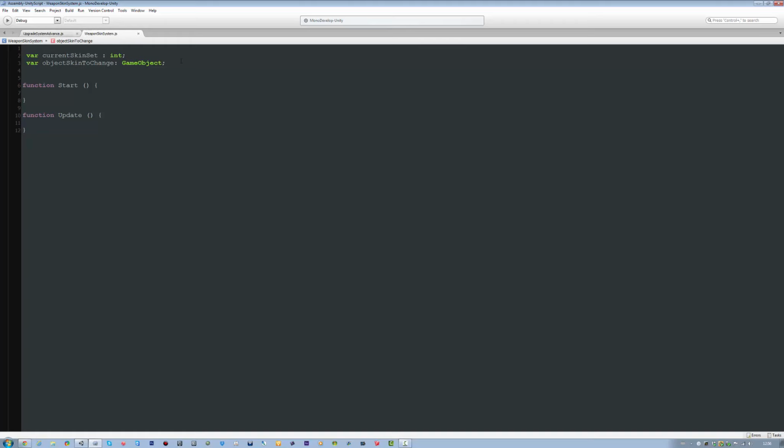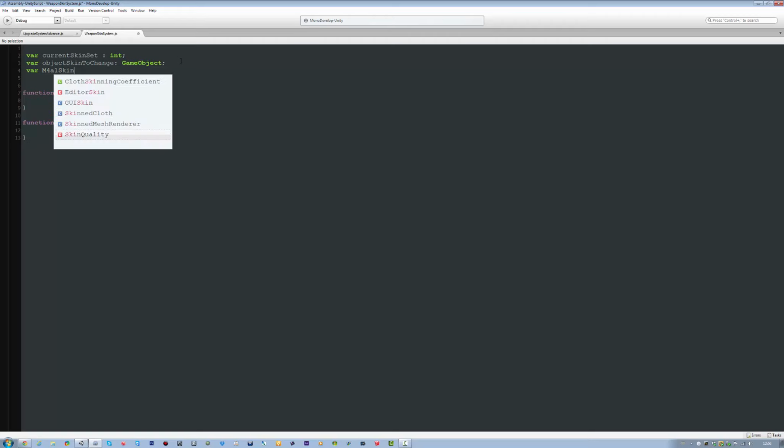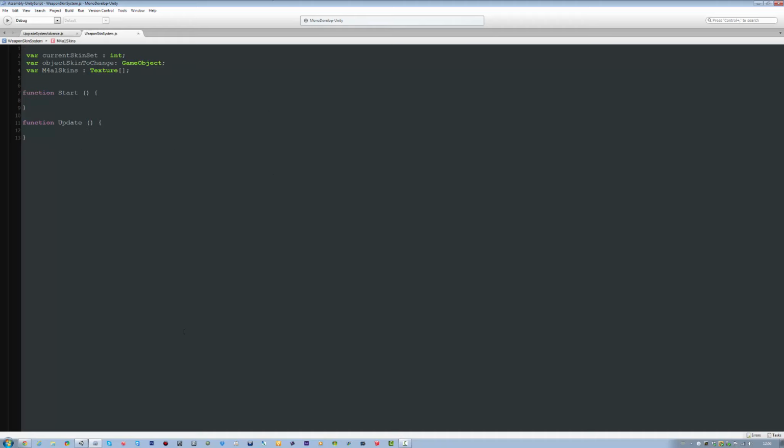I don't think I need anything else, do I? No, we do need one more, and this one's going to be the actual skins, because we don't have an array for those yet. So I'm going to call this M4A1 skins, because it's the skin for the M4s, nothing else. And it's going to be a type texture, and I'm going to put a closing semicolon after this. Alright, so let's go into Unity.